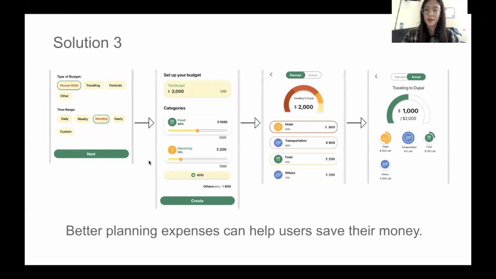The third one is that most users want to use a consumption tracking application to help them save money.